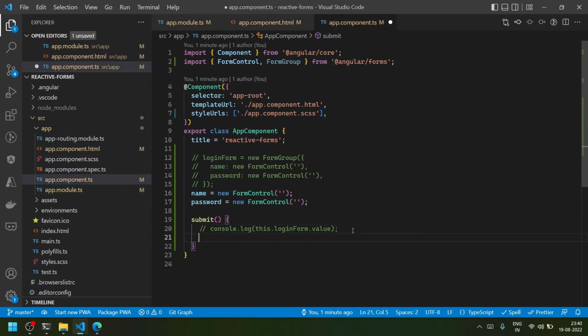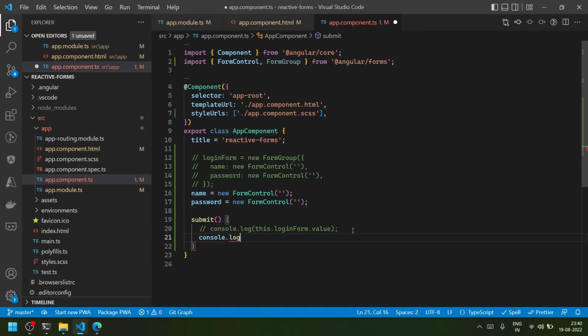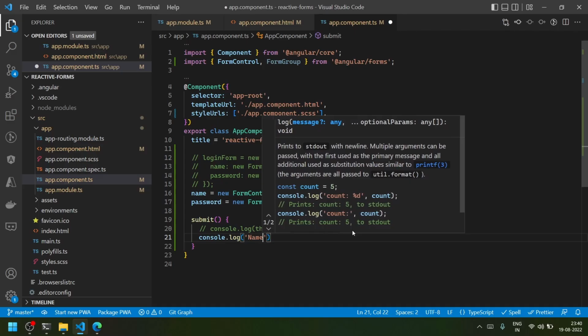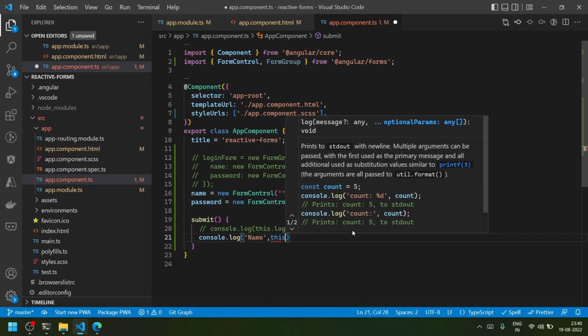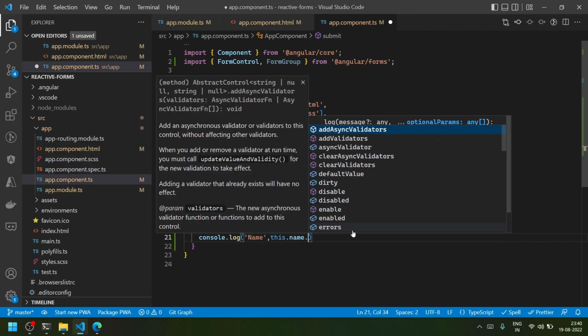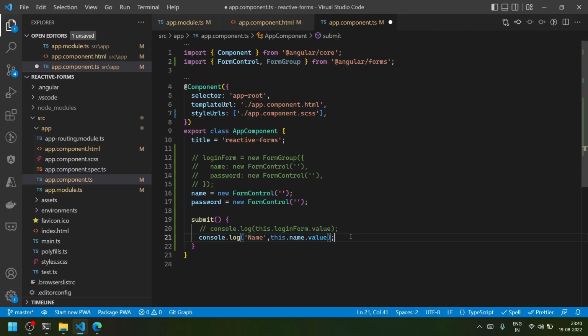Here what we can do is console log these fields separately. Name, that should be this.name.value. The value property is the same. It doesn't matter whether it's a form group or form control. Whenever you want to get the value of a particular form, you just use the value property. It's a read-only property. You can't set the value, you can only read the value.